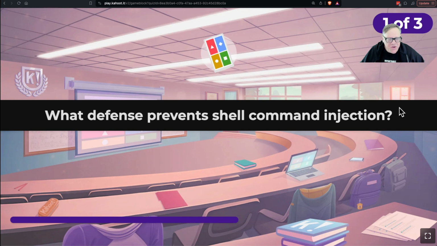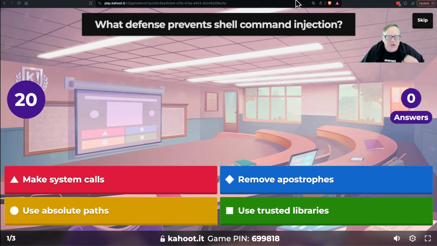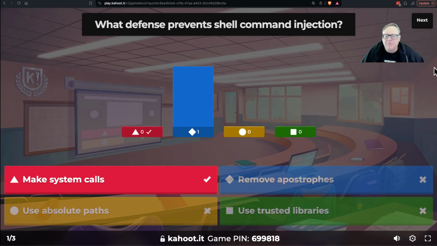All right, so which defense will prevent shell command injection? Yeah, you make a direct system call. Apostrophes won't perform shell command injection. It's more often things like semicolon that would do that.